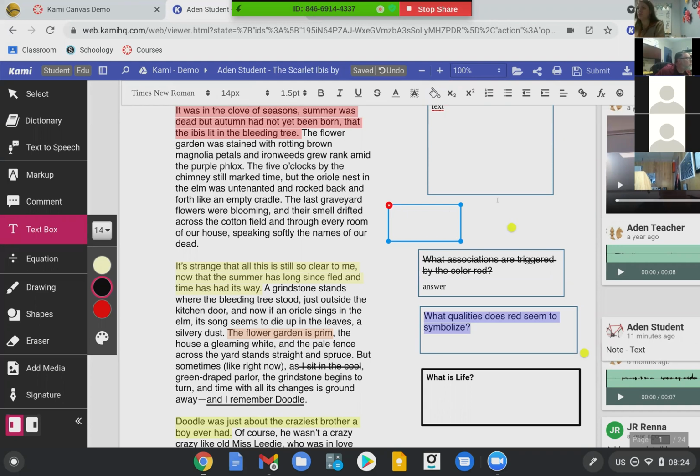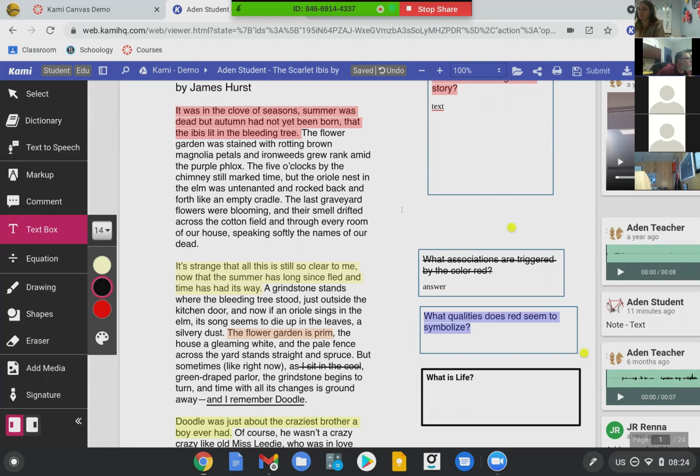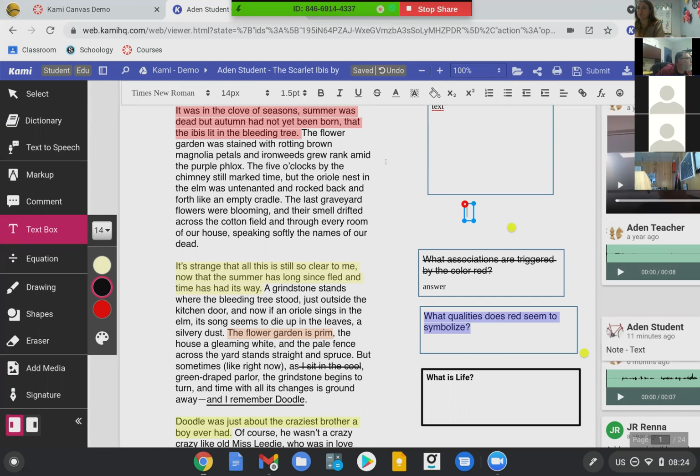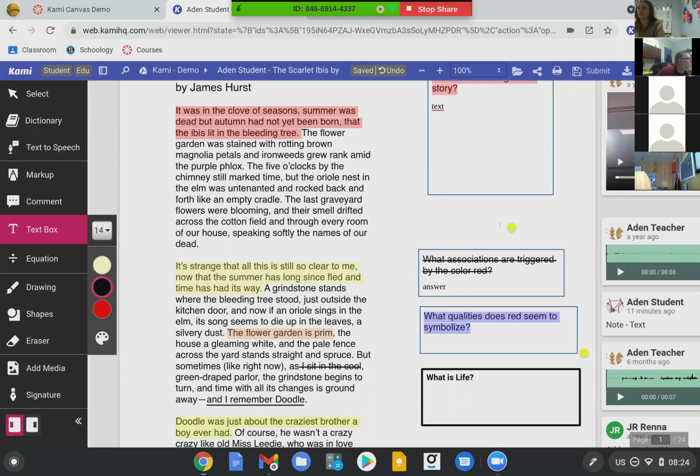Now, if you create a text box like this and you haven't got anything inside of it, and you click out, it will actually automatically delete that text box. And the reason we do that is every time you click with the text box selected, you will create a new text box. So this is to stop the page from being littered with a whole bunch of empty text boxes that you then have to go and clean up.